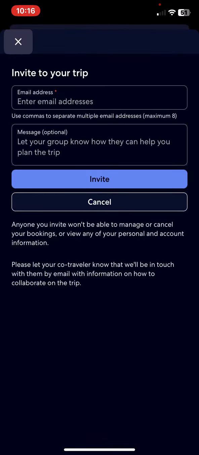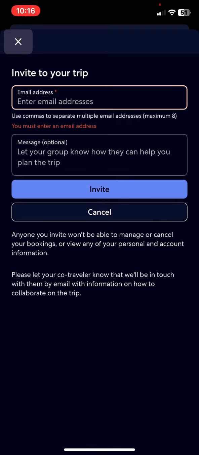And to invite someone, you need to provide their email address, and you can also leave a message. And then just click on the invite button.